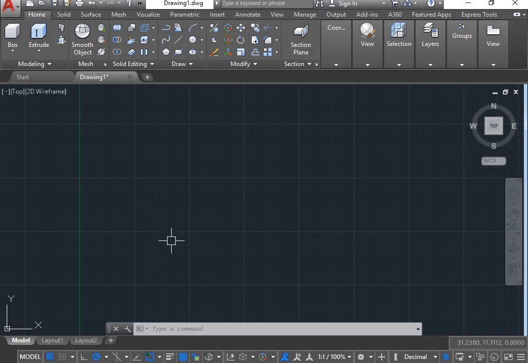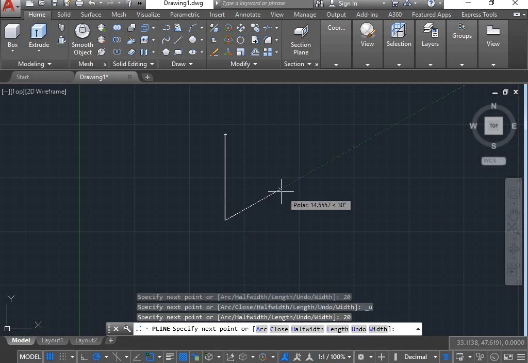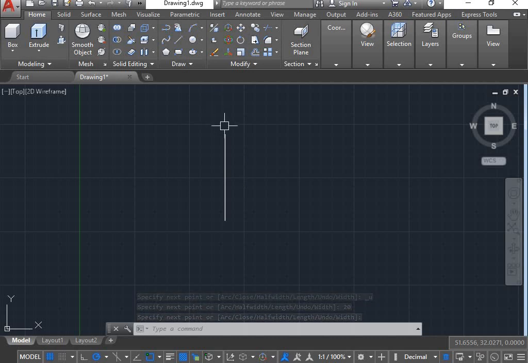I will start with a polyline with the dimensions. Shortcut key for polyline is PL, enter. Polyline with a dimension of 20 units. And next draw another polyline rightward through a distance of 12 units.